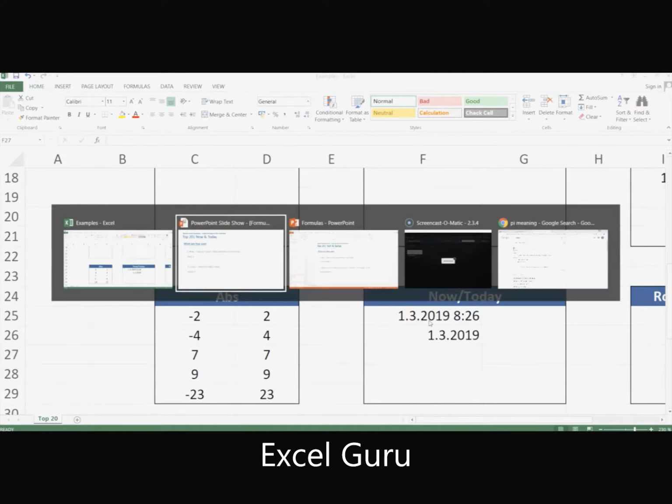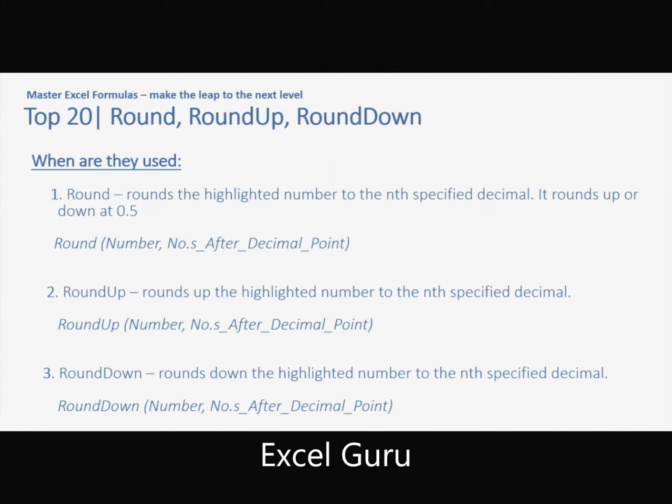Going back again to the presentation, we have another three formulas here, which are some of the most frequently used again. So ROUND, ROUNDUP, ROUNDDOWN. What do they do? ROUND rounds a number to the nth specified decimal, and it rounds up or down at 0.5. I'll show you what this means. I also want to explain ROUNDUP and ROUNDDOWN.